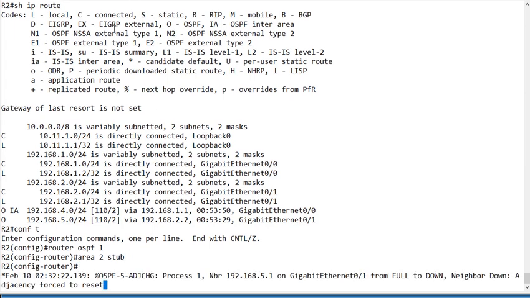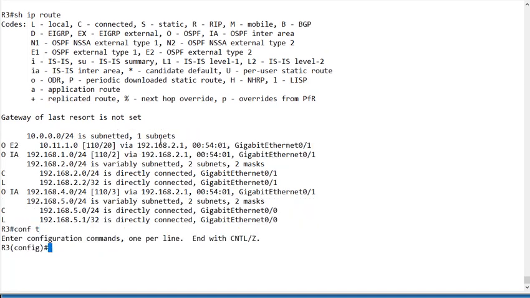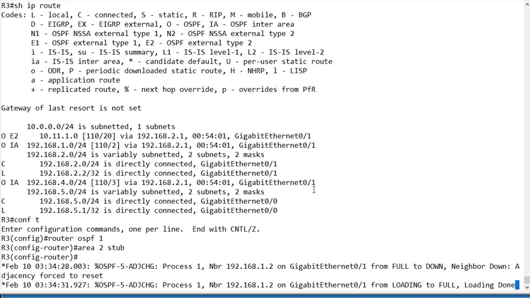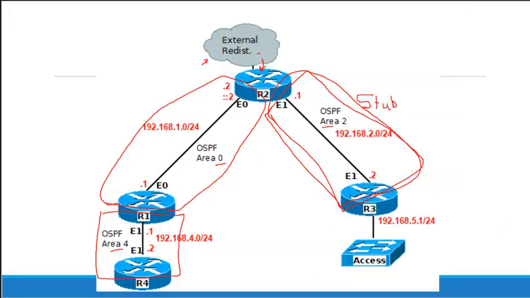And we go into router 3. You notice we're losing our adjacency for a moment because the flags aren't going to match. Configure terminal, router OSPF 1, and then our stub configuration, area 2 stub. And then we're going to give them a moment to update. Our neighbors are going to go down, they're going to reset, and then they're going to come back up. So now let's verify the routing table on R3.